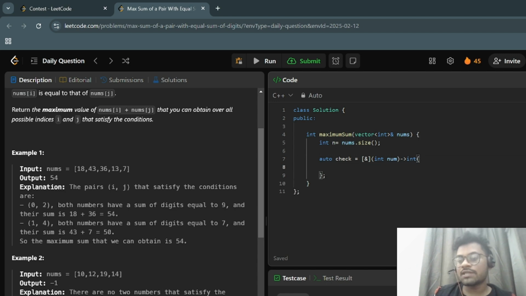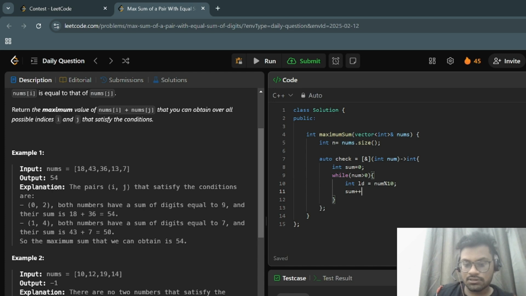So how do you get the digit sum? Just declare the sum as 0, while num greater than 0, we'll get the last digit, ld, as num modulo 10, and we add this to the sum variable, and at the end I'll just divide num by 10, and then we just need to return the sum.